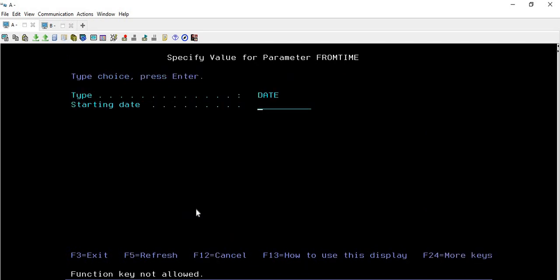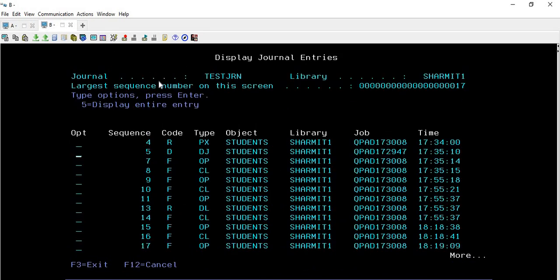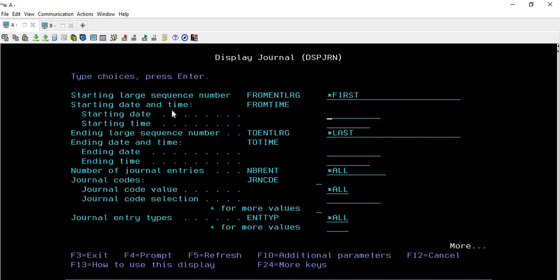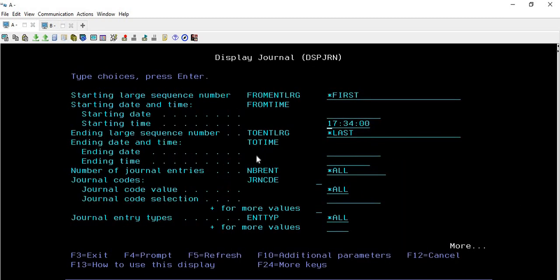For the format, I would suggest a trick: you can run this command and then simply copy the time from here. Let's say I want to copy 17:34:00, so I'll simply copy it and put it in the starting time. Similarly, you can pick the end time or end range, let's say 17:51, or you can insert it manually as well, right?